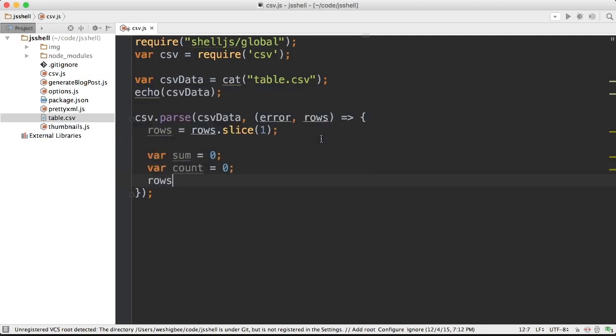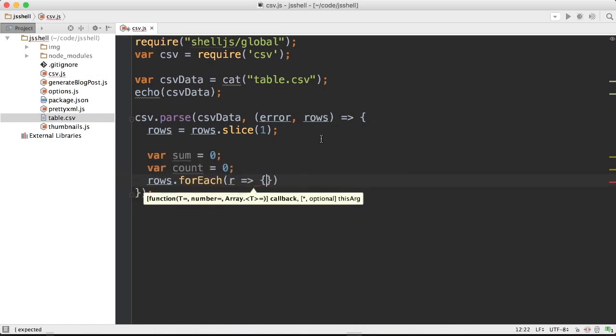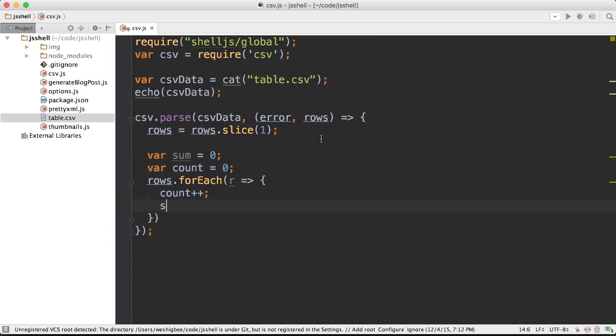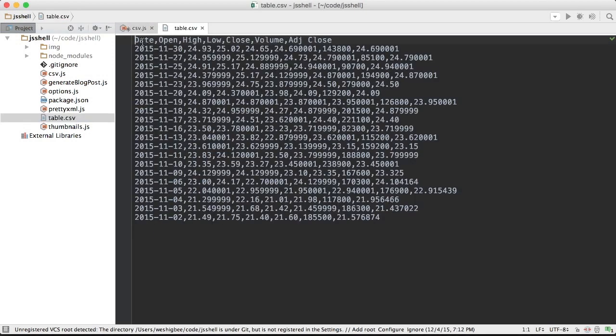Then we could take the rows and we could iterate through them with for each. And for each row, we could increment the count, and then we could add to the sum the value of the current record. And that is column 5. Let's double check that though in the CSV file.